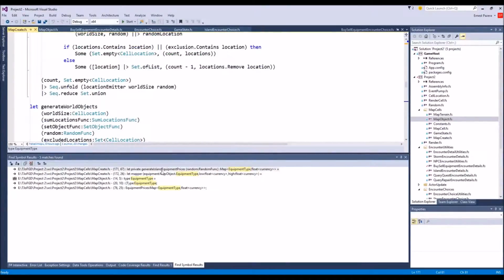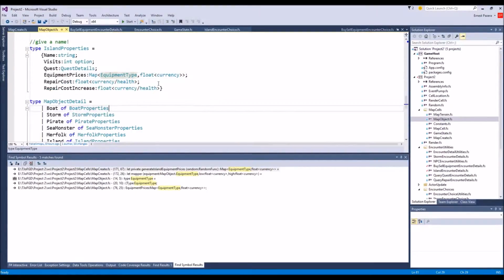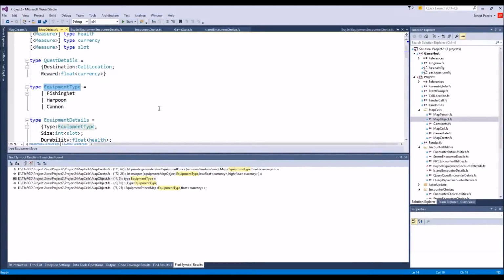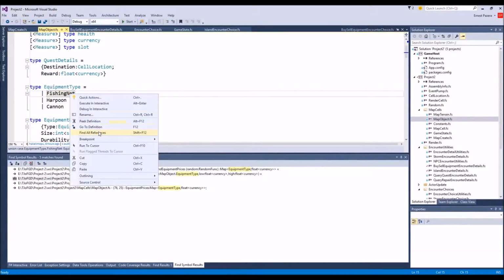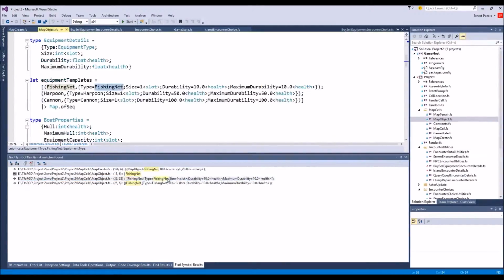My goodness, I don't have... So what are my equipment types? Okay, let me find all the references for that. There it is. So in map object, equipment templates, that's the one. But I don't need that yet. So if I'm buying a brand new one, the price is whatever's in the island. So, okay, we're cool.